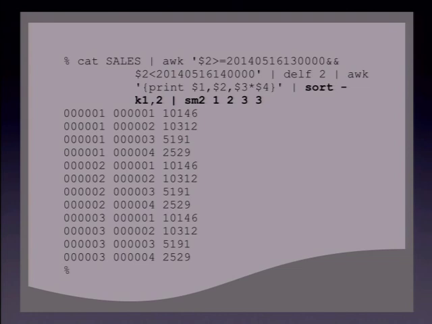First, I should sort the data for the sm2 command. And sm2 1 2 3 3 calculates the subtotal per item. sm2 1 2 means the primary keys, and 3 3 means the calculation targets. 1, 2, 3 are the numbers of columns.